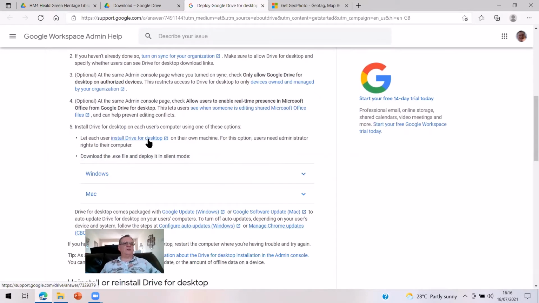You click on that to install the drive on your desktop, and you've got a couple of options here. If you have a Windows or Mac system, you can do a Mac version on there or a Windows version. I think you have to have Windows 7 at least on your PC for it to work.